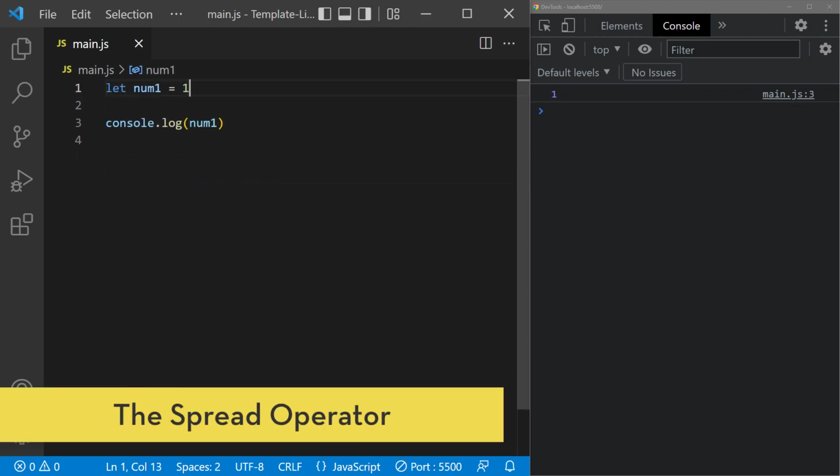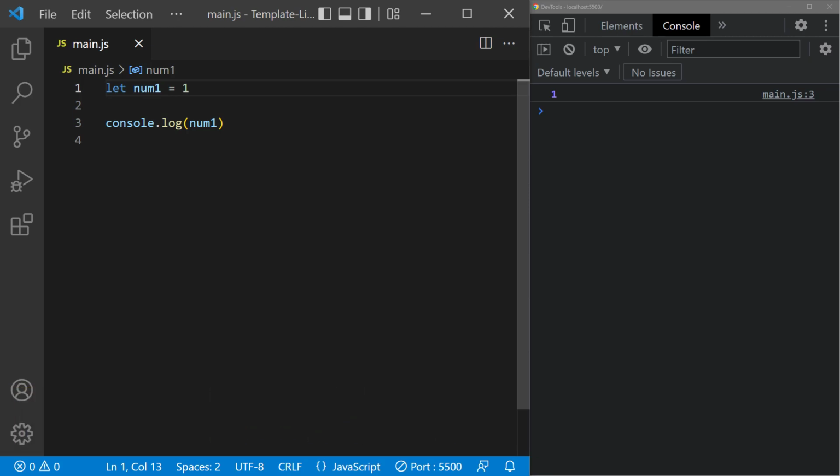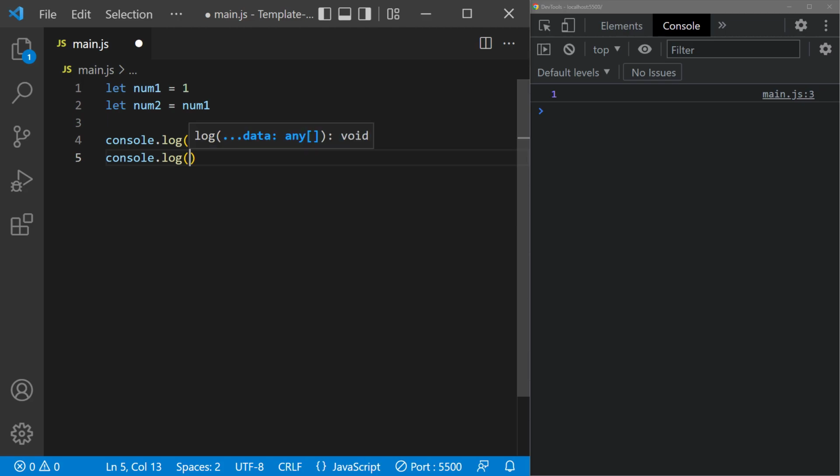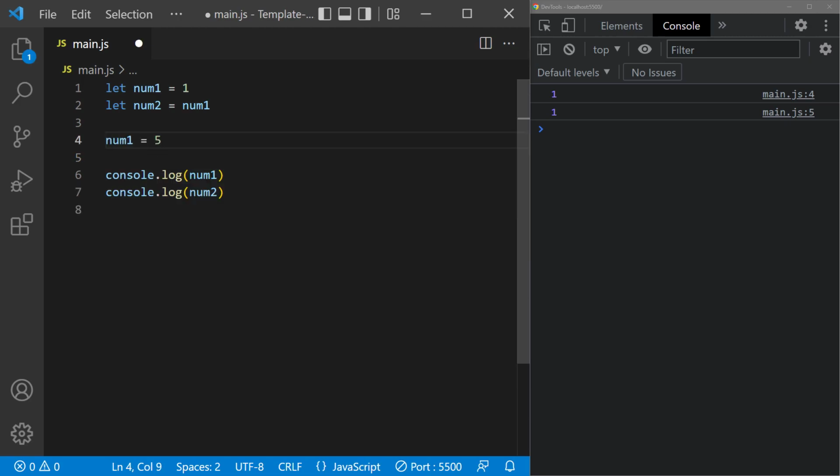Now, let's say we have a number that's explicitly initialized with a numerical value. We want to copy that value, so we create a second number and assign the first one to it. Because numbers are primitive types, when we assign the first number to the second one, JavaScript copies the value. So, if we change the value of the first number, only that value is affected.